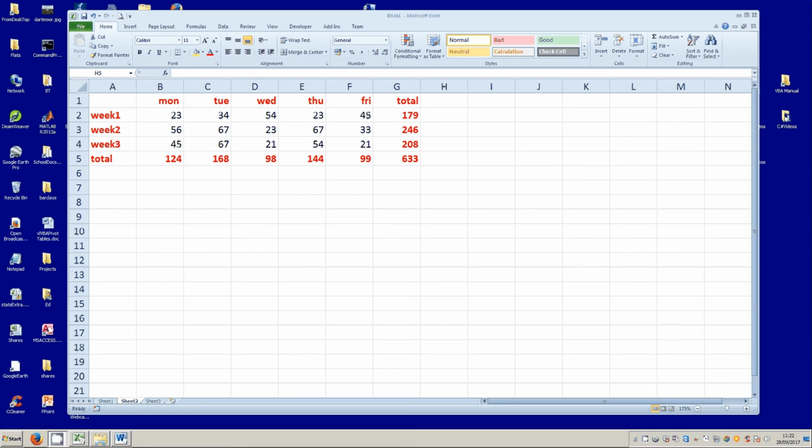Let's make a simple chart of this. The first thing we do is to make sure our cursor, insertion point or whatever, is in the table itself, not outside like that. Anywhere inside. We used to have to highlight the whole thing, but now it's sufficient just to put it in there. We can go to Insert and then choose a chart.